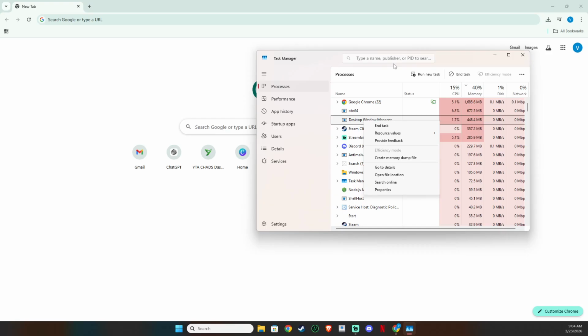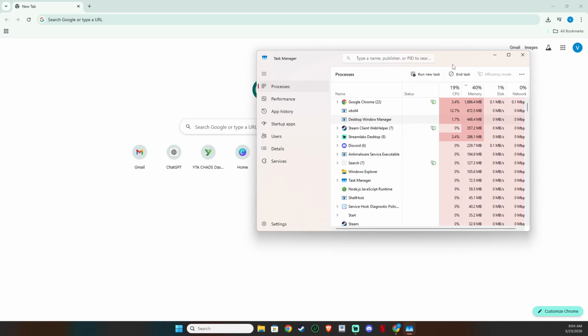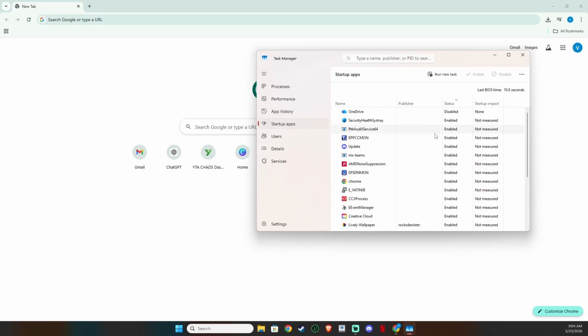Freeing memory in the moment helps, but we also want to reduce what starts automatically when you sign in. In Task Manager, switch to the Startup tab. Here you'll see a list of apps that try to launch every time Windows boots. Look for items you don't rely on at startup. Cloud sync tools you rarely use, update assistants, or helper apps for software you open only occasionally.